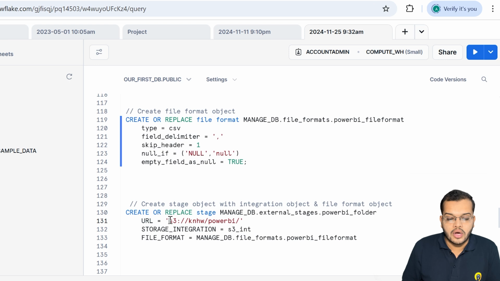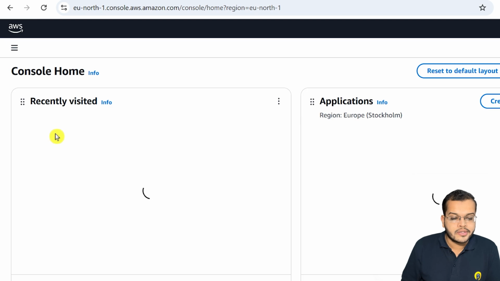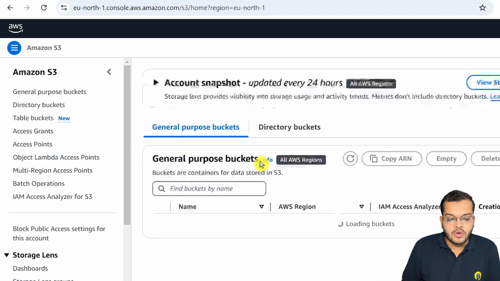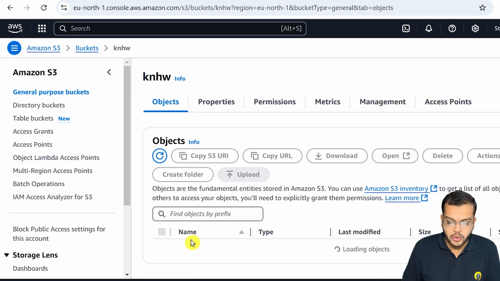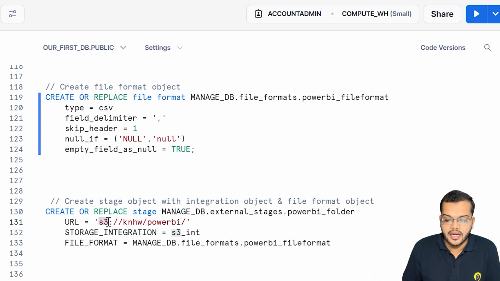For the URL, under S3, under KnowHow, let me guide you over here. I'm just opening up my S3 bucket. Under this S3 bucket, I'm choosing the KNHW bucket, under this Power BI. See this bucket, KNHW, Power BI, the same thing here. So under S3, the bucket name is KNHW, and under this I'm choosing Power BI. That is my location.